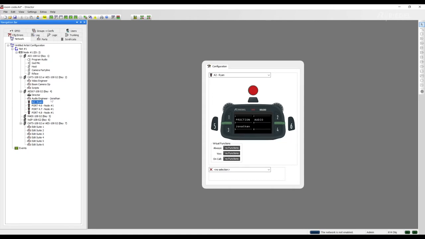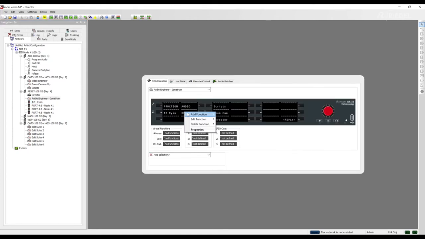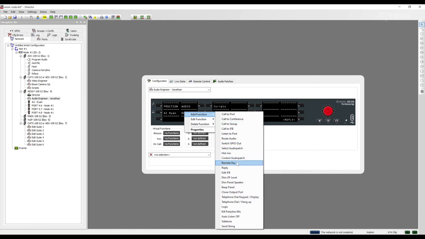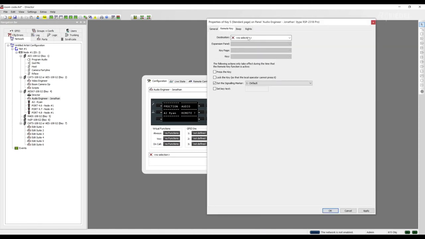On the same key we assigned the beep panel function to, we'll right-click and add remote key. Select the destination as Ryan's panel. Select the remote key to call to port function, which we recall is key 3. We do not want to press the key or lock the key, but change the key text to call me. This will change the key text of that key, so Ryan knows to call Jonathan. Click OK to save your changes.